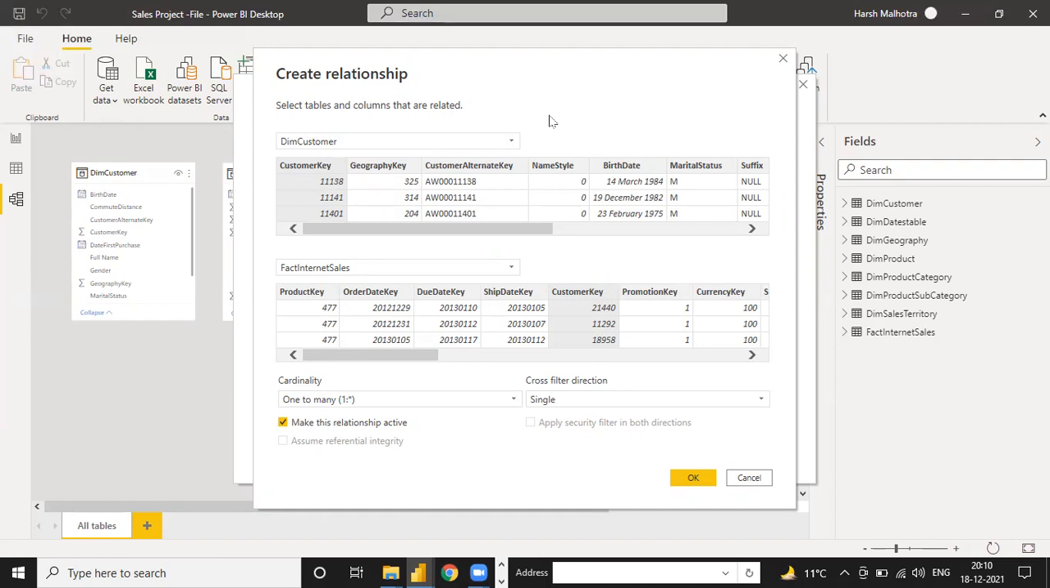Yes, one to many means it will always connect dimension to fact, right? In the dimension table we have only unique rows, so we don't have any duplicate rows. So in dimension we have only one row for each key, and if you connect that to a fact table, then it will become one to many.